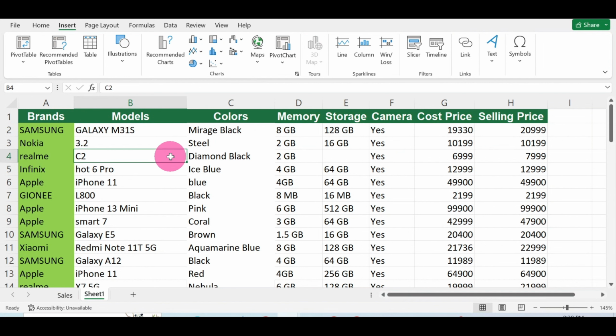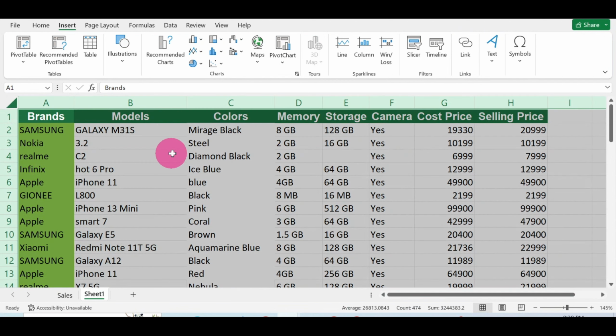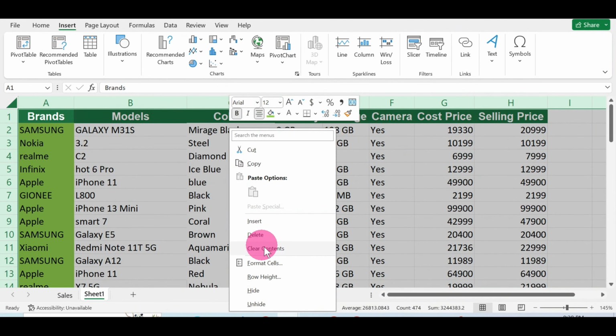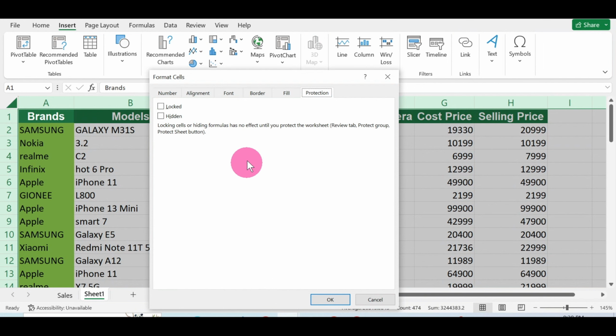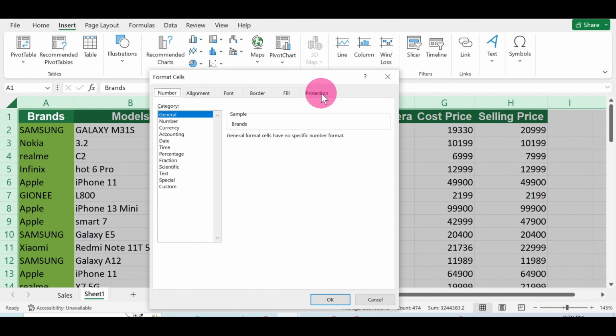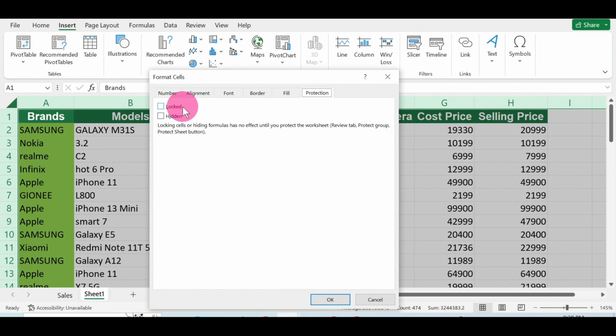So to do that, click on this triangle here to select all the cells in this worksheet. Once you click on it, it selects the entire worksheet. Right click, move to format cells. Under format cells, ensure you move to the protection tab. Then look at this locked option here. You click on lock.